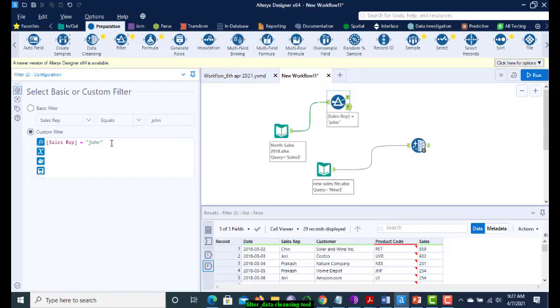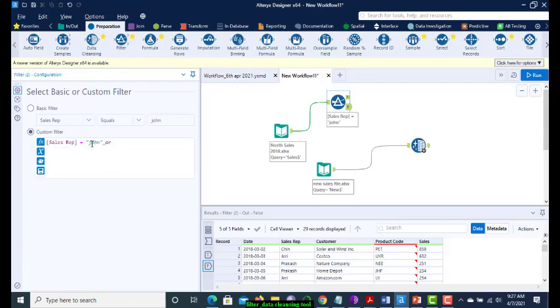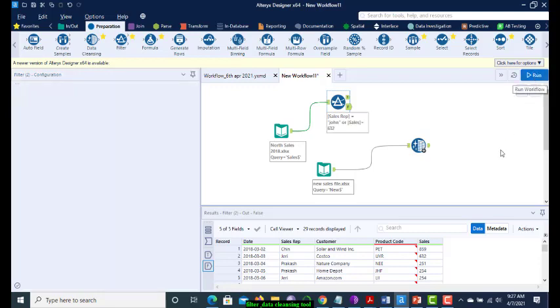So let's go ahead and apply more than one filter. Here we already have sales representative equal to John. I'm just giving one more, like an or, and taking the sales equal to 630. I've given two filters. Let's see what the output will be here.